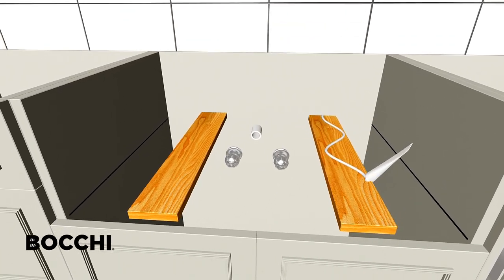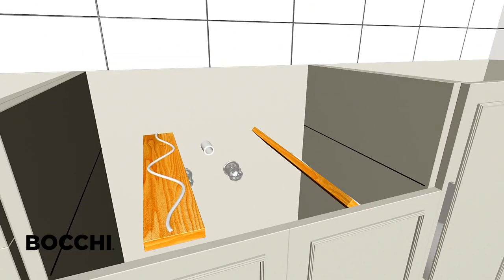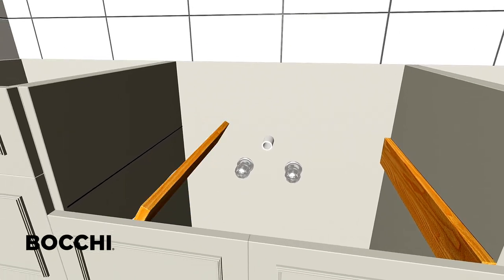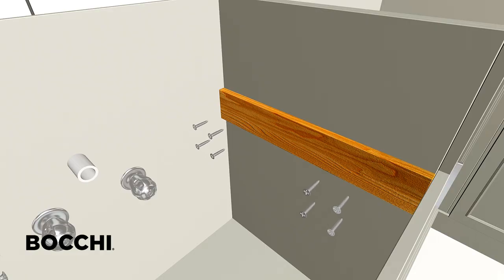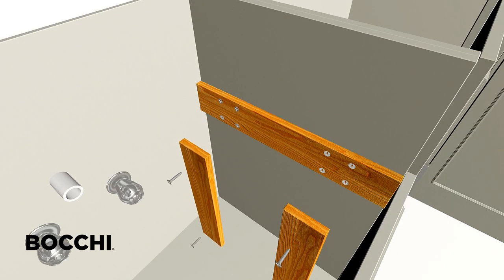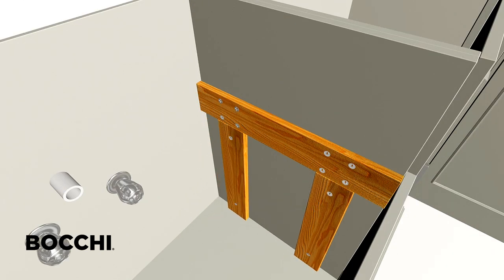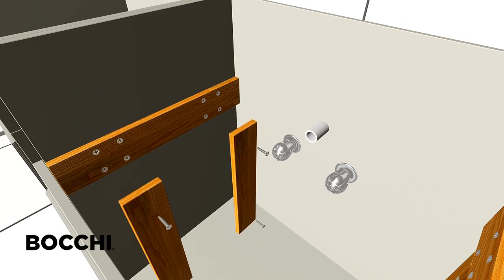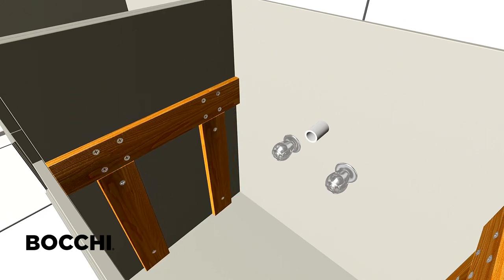Apply construction adhesive to one of the supports and align the top of the support with one of the marked lines. Secure the support with screws. Install the second support. For additional support, you can install vertical supports to run from the installed supports to the floor of the base cabinet.